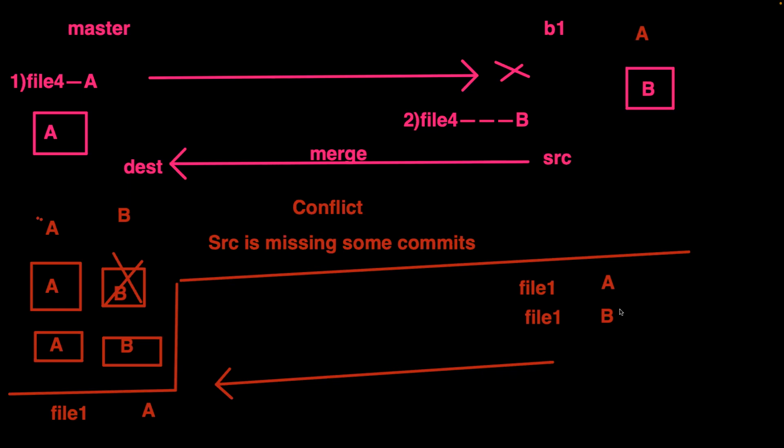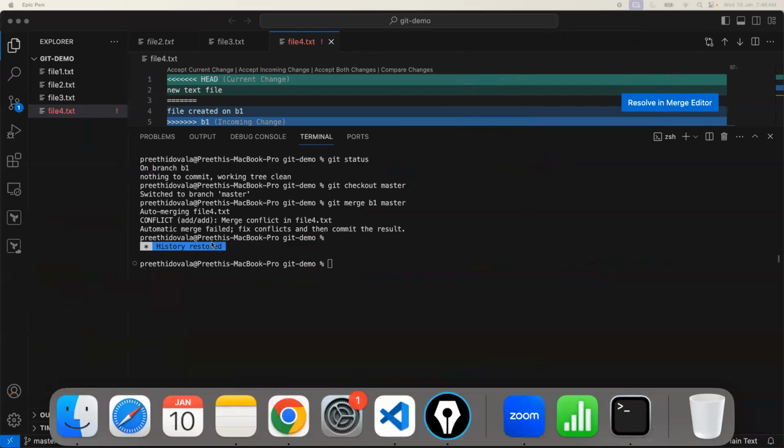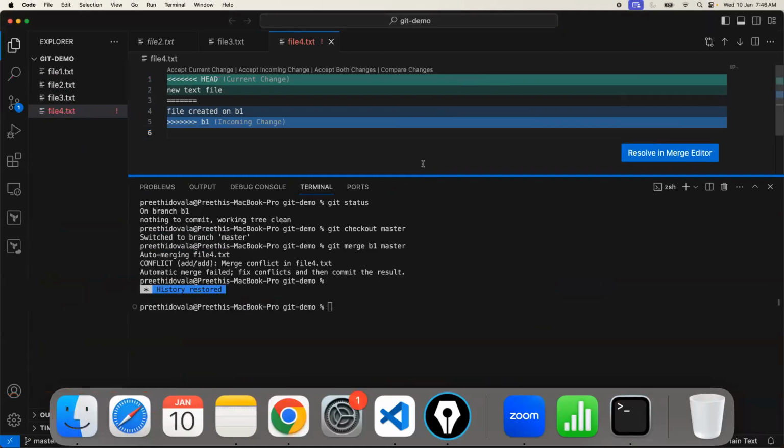Okay, so this is the reason. Okay, fine. We got the conflict. We understood the reason. Now, how to fix the conflict? Yeah, let's see how to resolve the conflict. Okay, so this is the file you have.